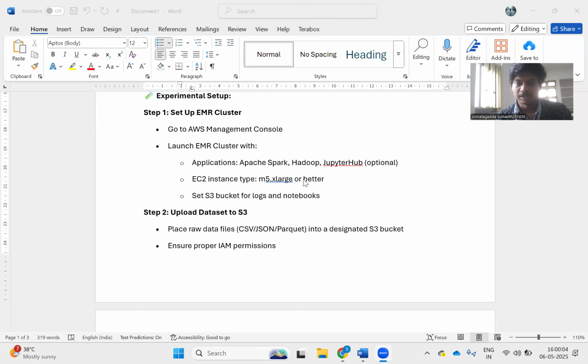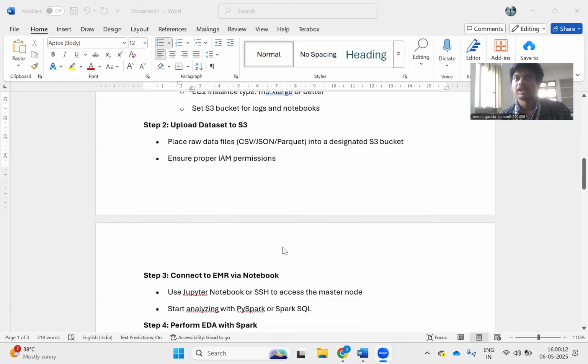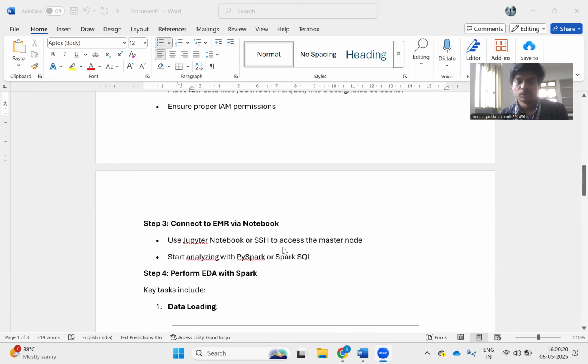Uploading the data to S3. Place the raw data files into a designated S3 bucket. Ensure the proper IAM permissions. What are the IAM permissions? Getting full access for S3, Glue, and Apache Spark, and others. Now we have to connect the notebook to the EMR.